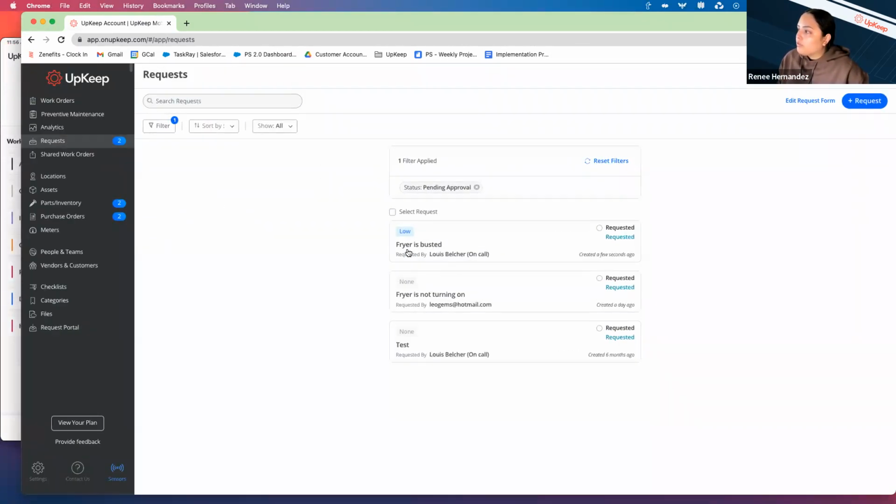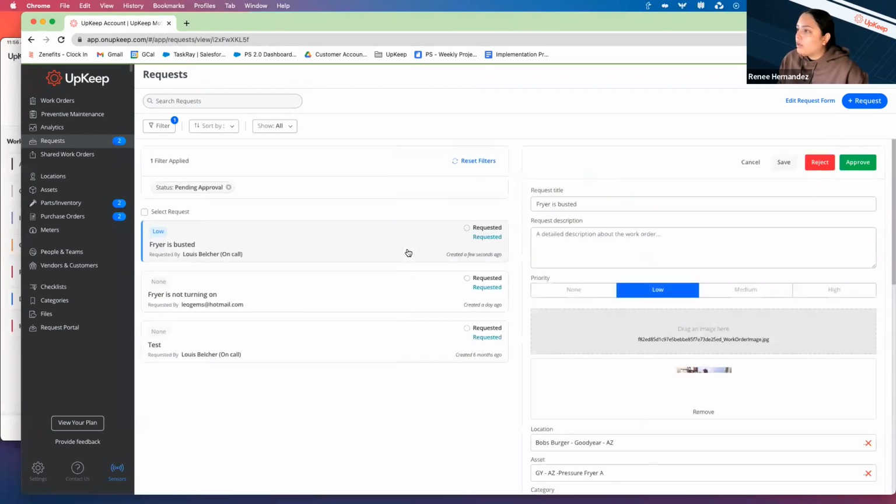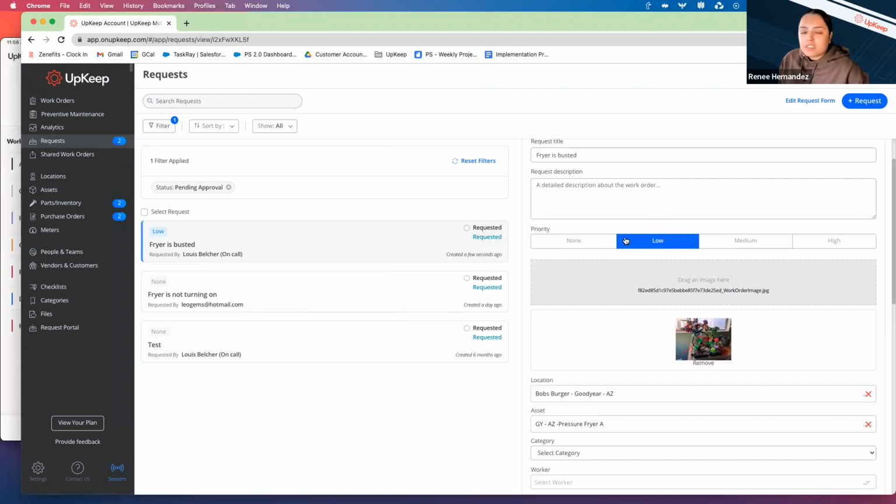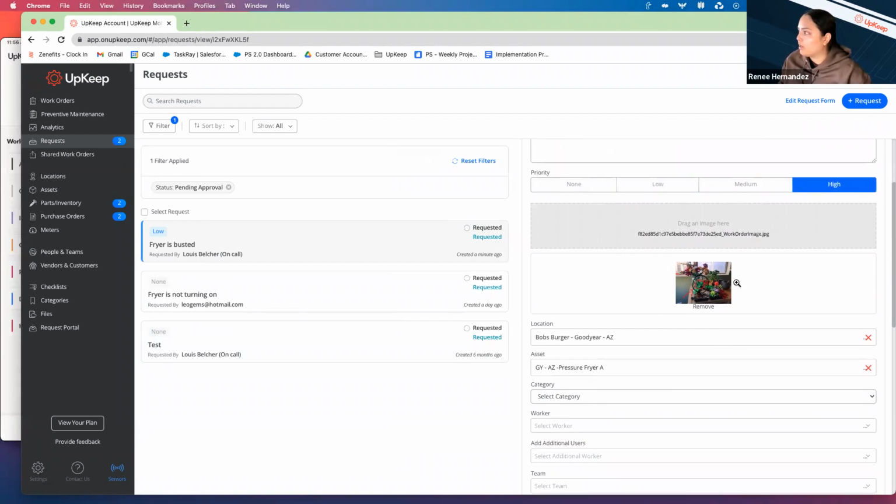But now you can see that the fryer is busted. I can click open the request that was submitted. Just take a look at the request details, see what's going on. I've noticed that there's no description. If the fryer is busted, that's going to really slow down the number of orders or items that we can sell for the day. So instead of this being a low priority, I would recommend this being a high. So I changed the priority level.